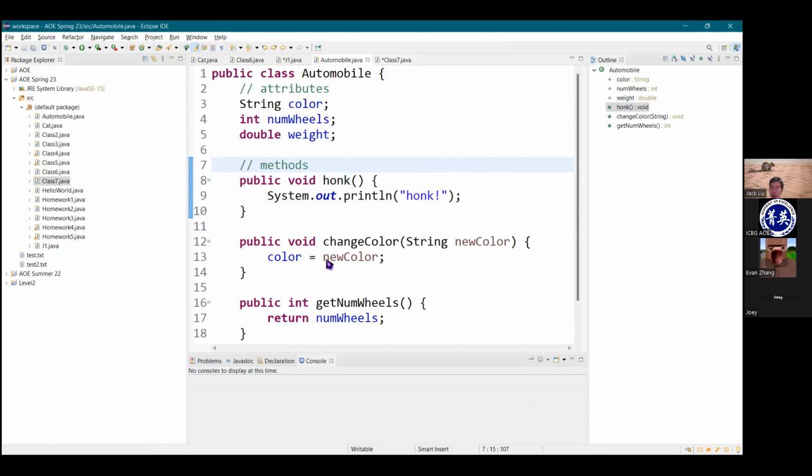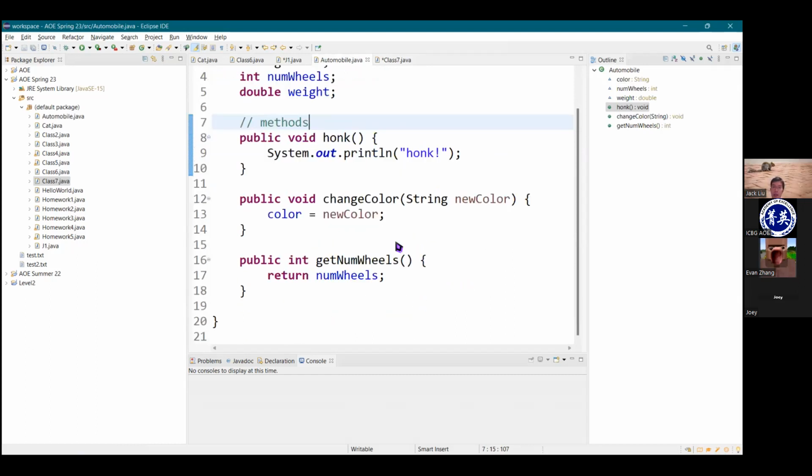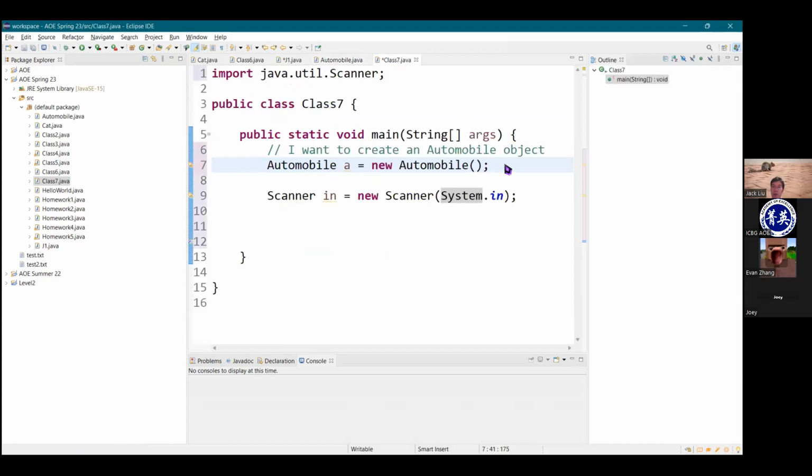I want to make sure this is clear. Here we write the class. This is like a blueprint, an abstract thing. But here's where we make it concrete. Here's where we use that class that we wrote to create an object. And then we can use this object to call the methods and access the variables, everything.